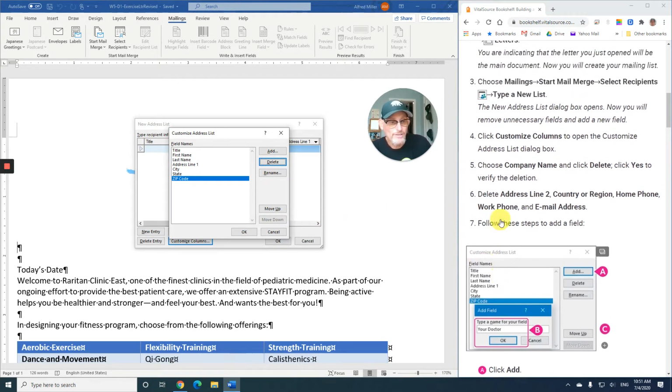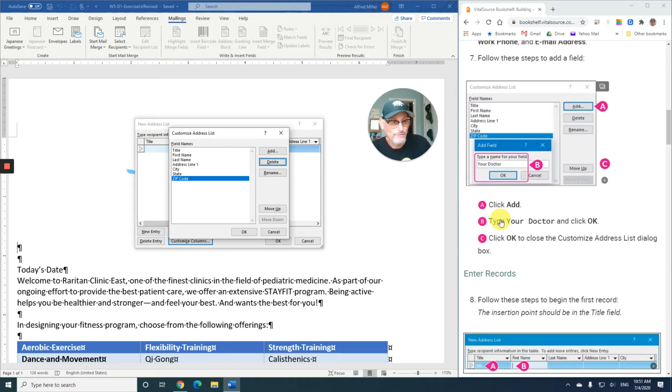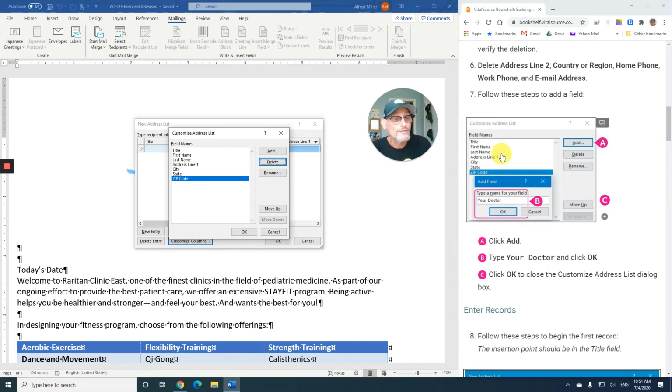Step 7 now says follow these steps to add a field. So it says in step 7a, click Add. Step B says type Your Doctor. And then it says click OK. You'll notice it landed underneath Zip Code, which is okay.